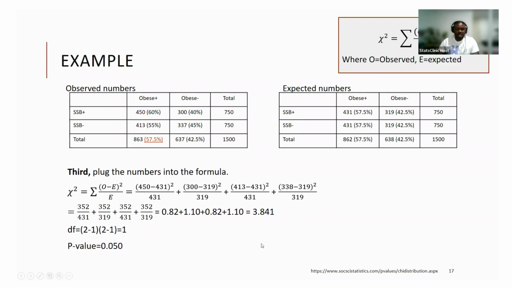You take this 413 minus this 431. Let me use this colored pointer so you can see. So you take this 413 minus this 431. After doing all of that for each of these 4 cells, you then add them all together. When you add them all together like that, you will get this number, 3.841.